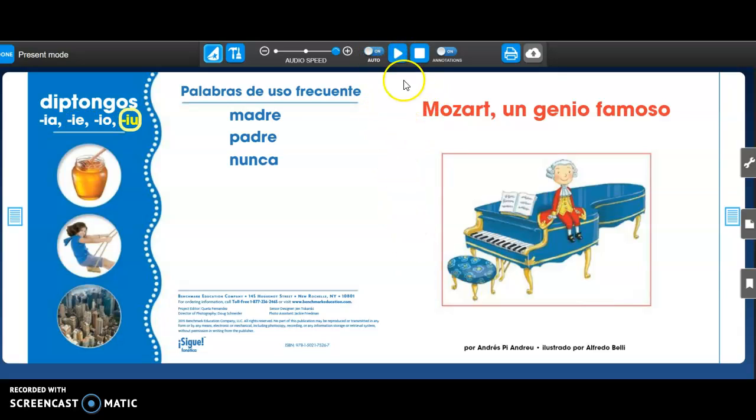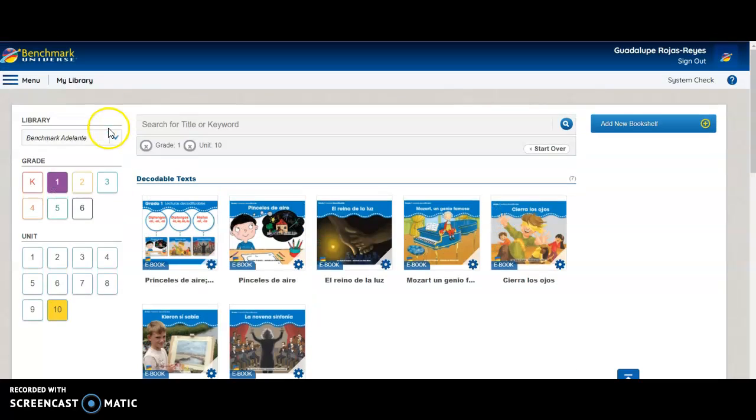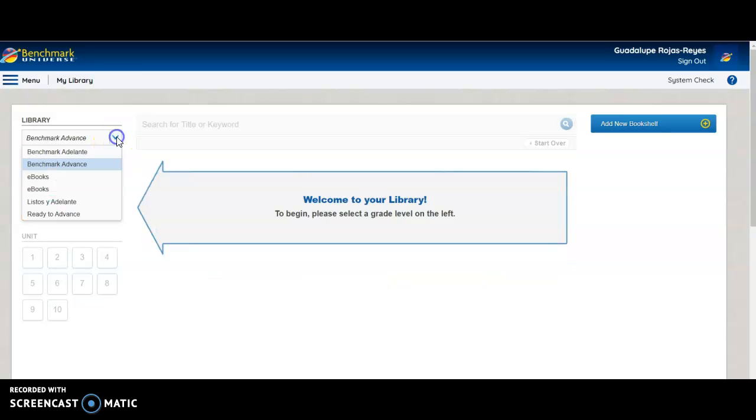Okay, I'm going to pause it, but you can see, especially for younger students, if you turn the auto button on, it will keep going and reading the entire book until it finishes. So for some parents who are looking to see what they can do over the summer, this is an excellent way to review English and Spanish. Spanish is Benchmark Adelante and English is Benchmark Advance.